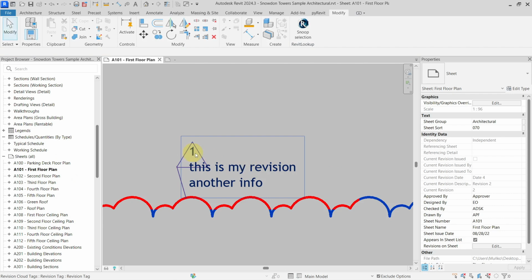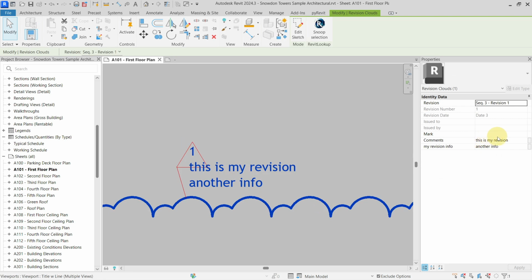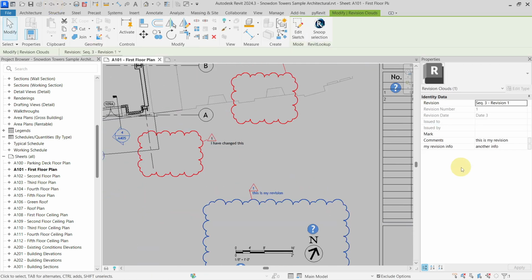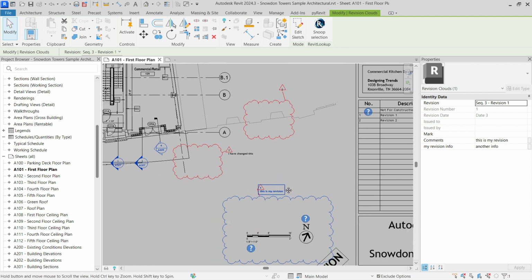And now you can see this is my revision number, this is my revision and another info. So I will undo this and leave just this one. But this is basically how you can add more parameters to your revision clouds and show them inside of your revision tags, and later also in revision cloud schedules.